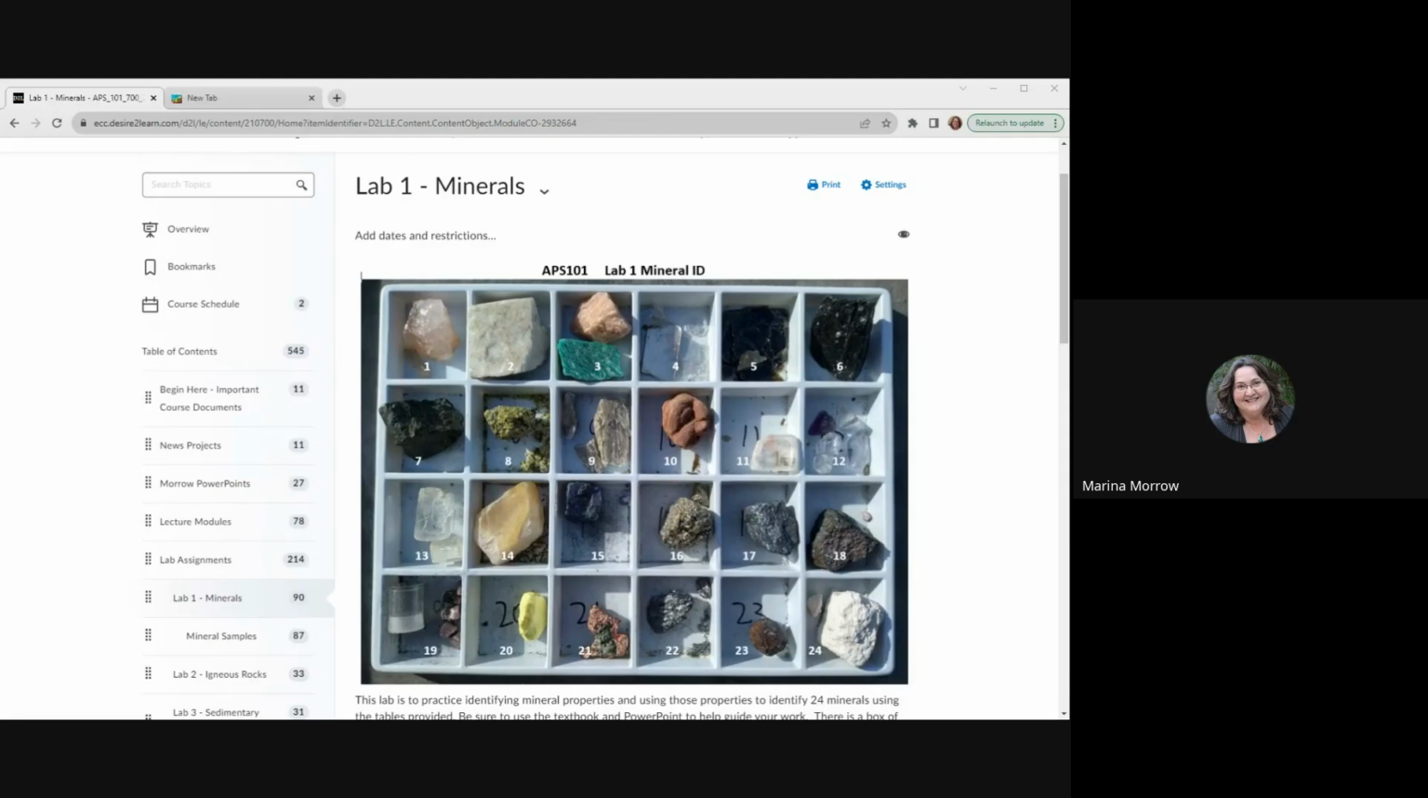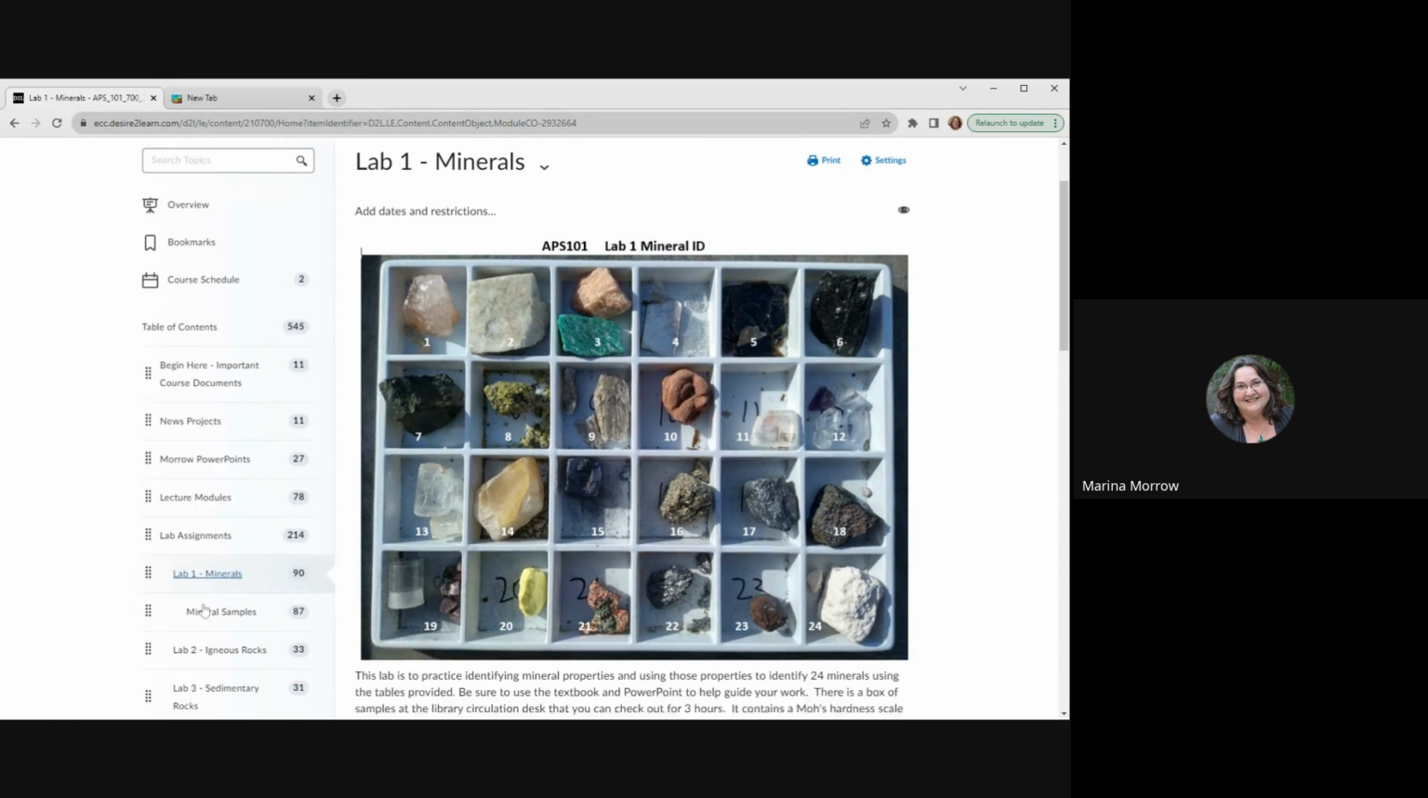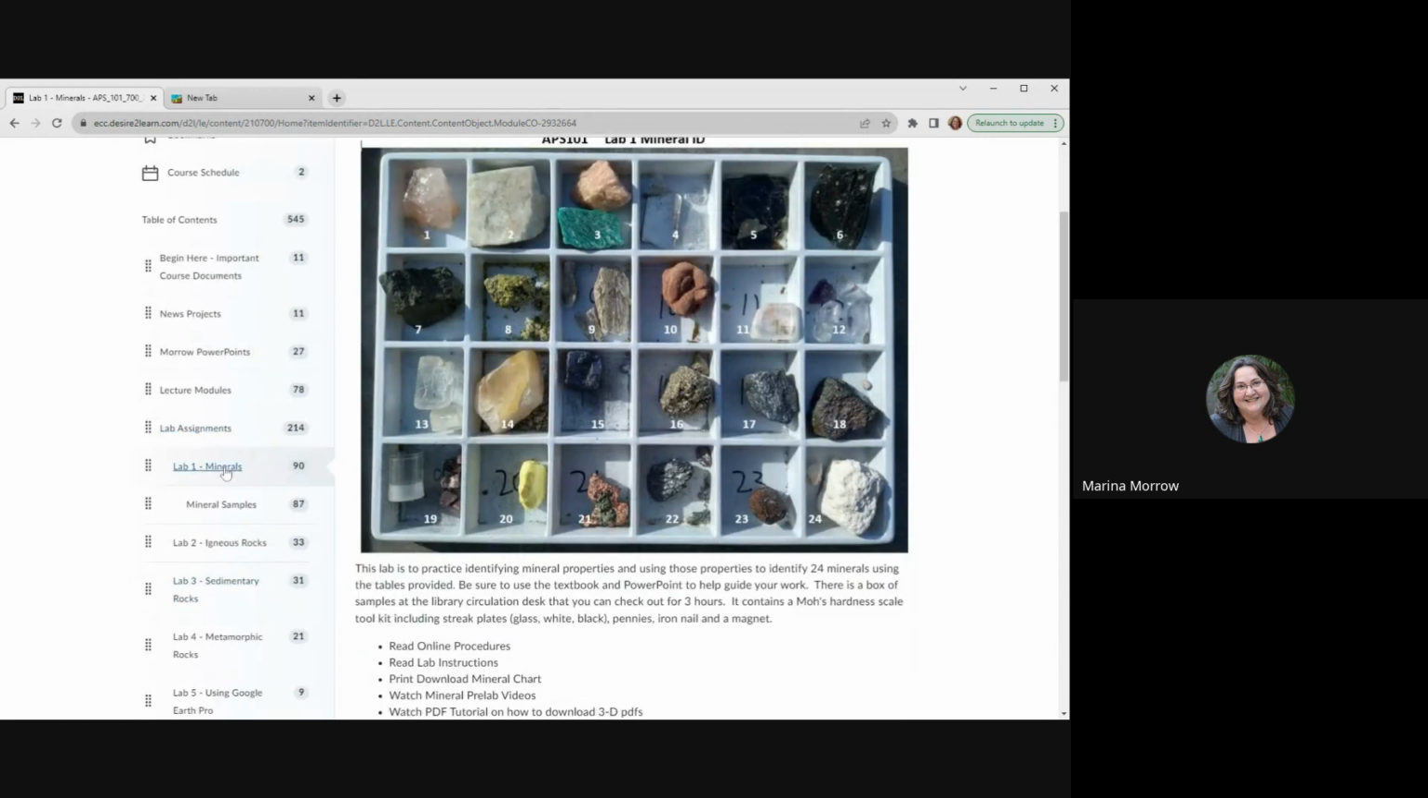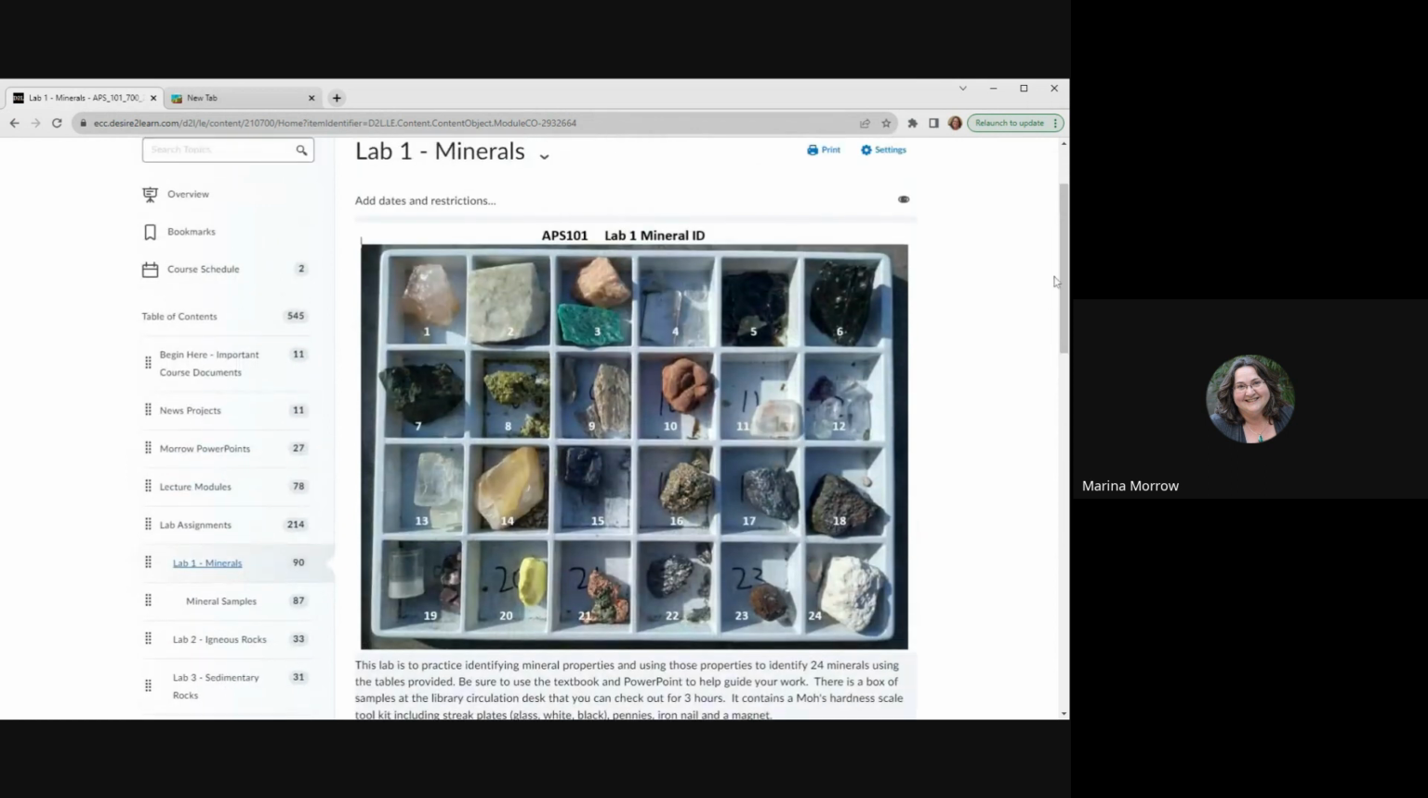Hello, we're going to talk about the minerals lab, which is your very first lab. And so let's go to the website. So you can see if you navigate under the table of contents. Right, so there is lab assignments, and you want to be on lab minerals, lab 1.